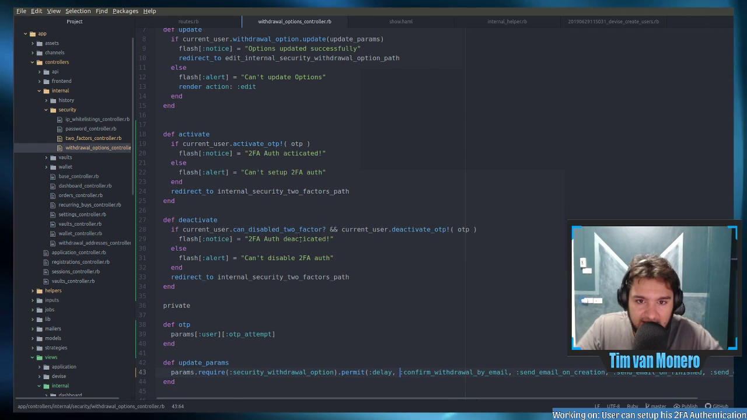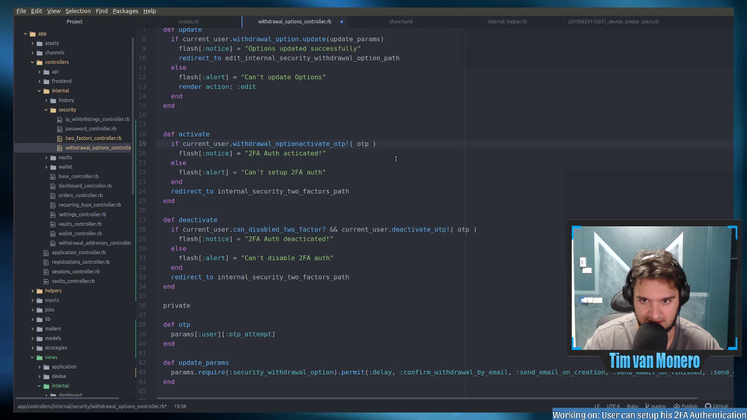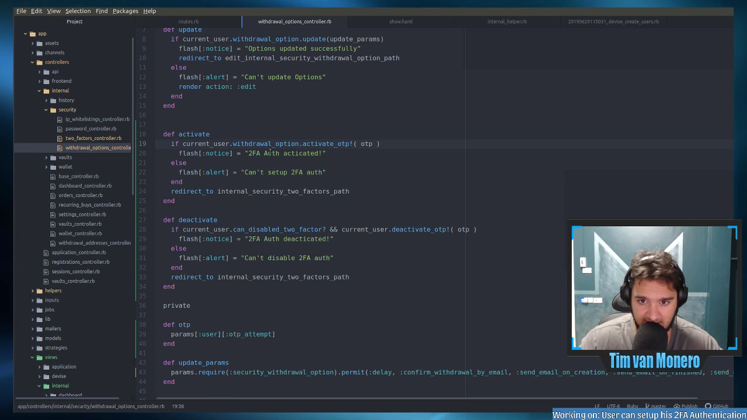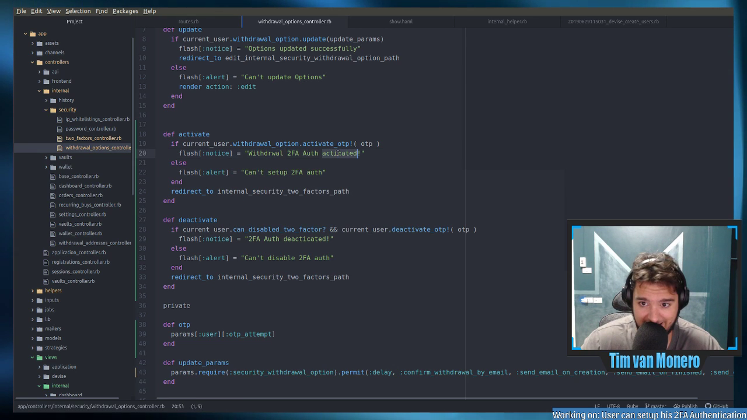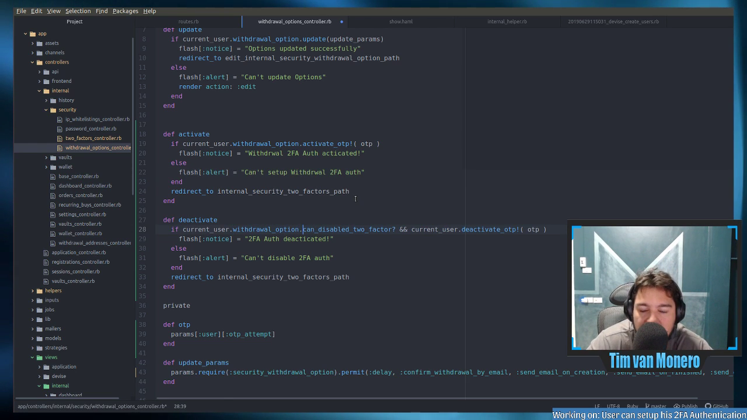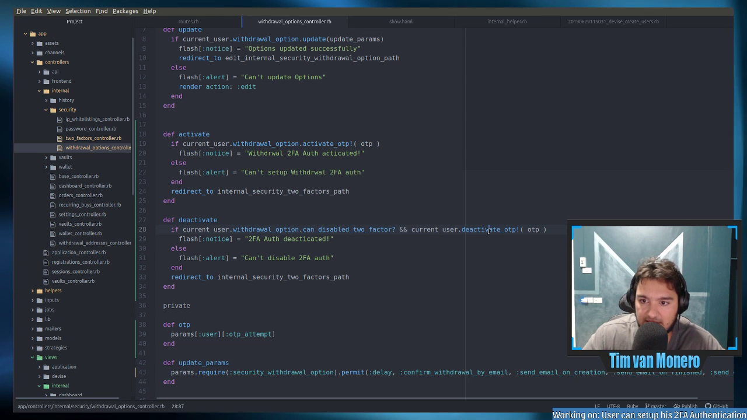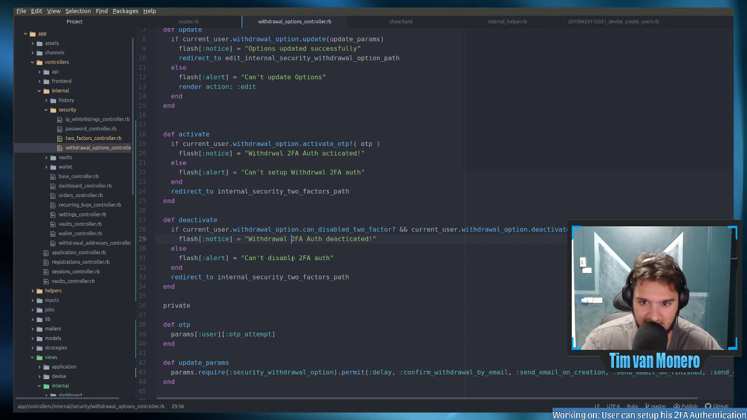Okay, awesome. And we now can say current user withdrawal option. This is the withdrawal account, two-factor withdrawal, two-factor auth activated, and there we go. And here current user withdrawal option. And current user withdrawal option deactivate OTP withdrawal 2FA and can't disable withdrawal 2FA.